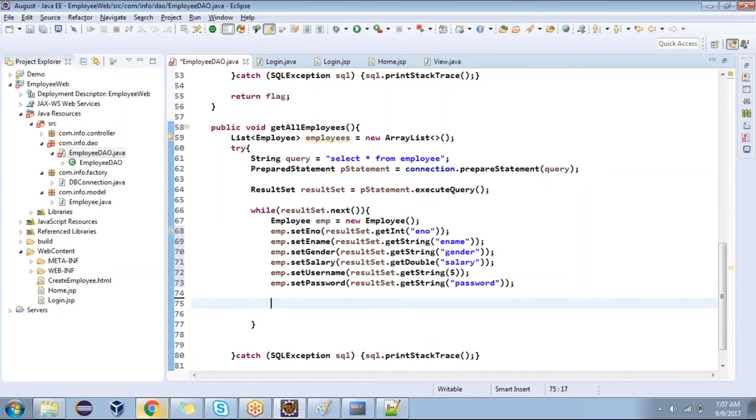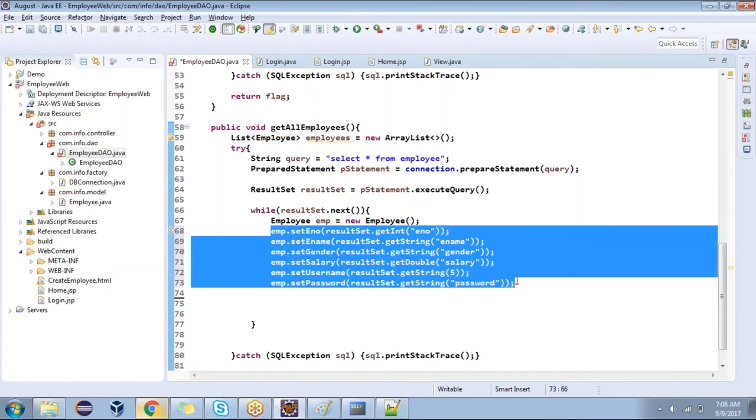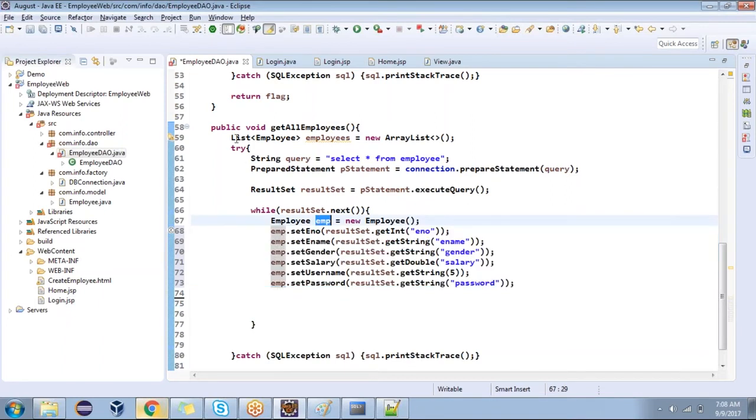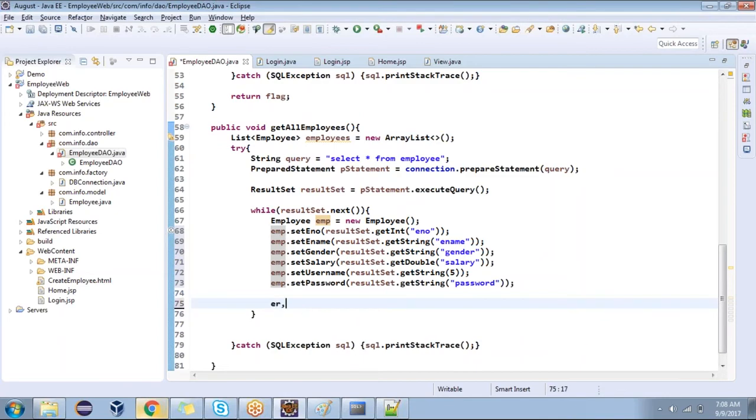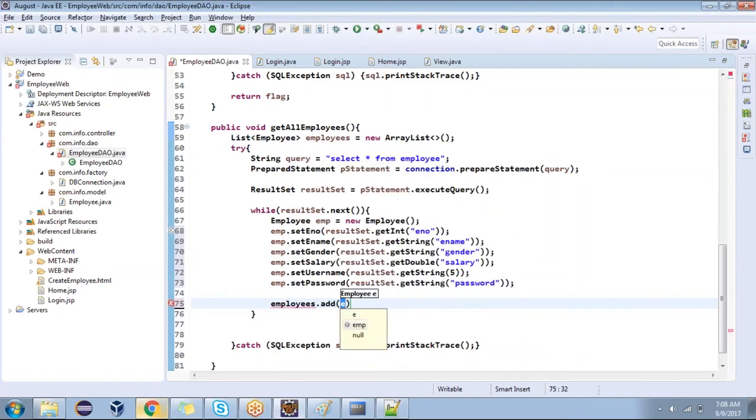What did I create till now? I created an employee object. I retrieved the data from the result set and placed it into the employee object. This employee object I'm adding to the list: employees dot add emp.